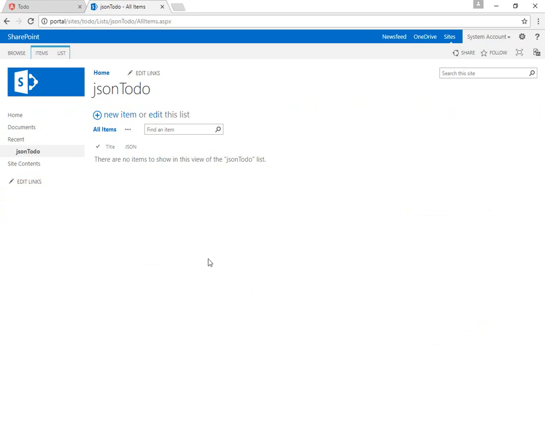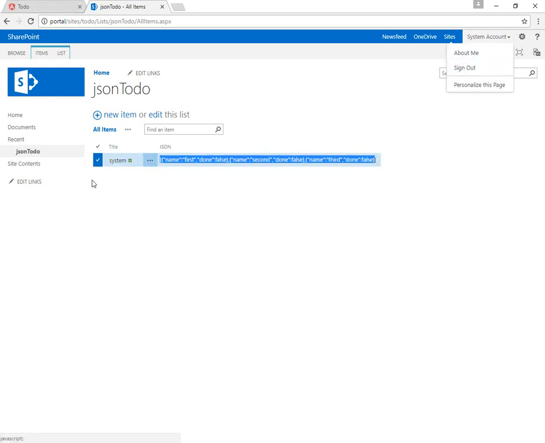If we go over to our SharePoint view and reload, we'll see one row with a title called system, and then a JSON field with all the data from our application. Currently we're logged in as a system account, so the title field is the name of the current user. If you had multiple user accounts, you would see all the usernames in the title column.